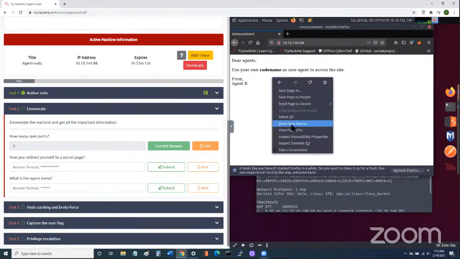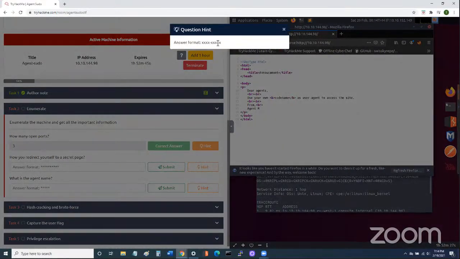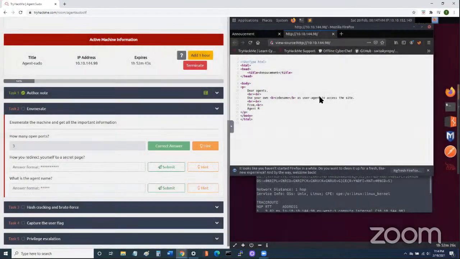So let's view the page source to see if there's any secret squirrely information in here that can help us. All right, so when we look in here, we see the announcement, some HTML code, nothing interesting. But it says use your own name as user agent. All right, so how do you redirect yourself to a secret page? So it says hint, answer. So maybe user agent is actually the answer. Let's see.